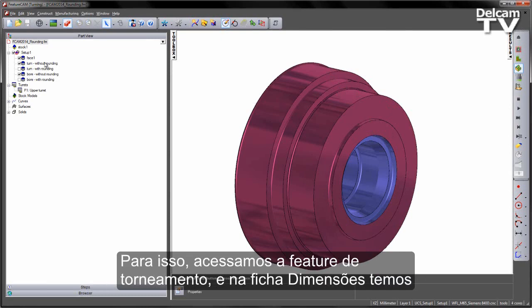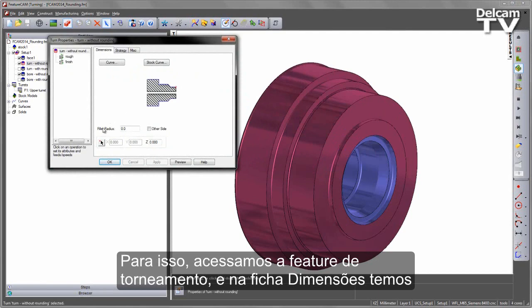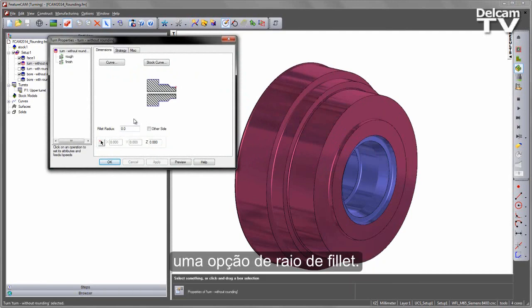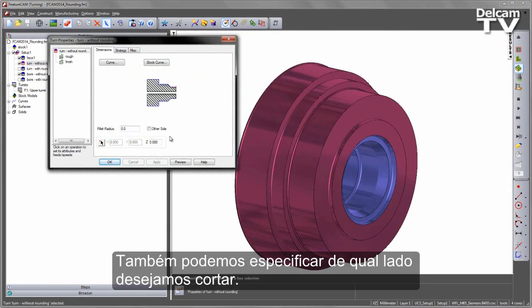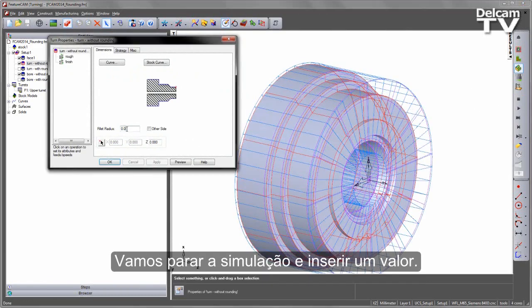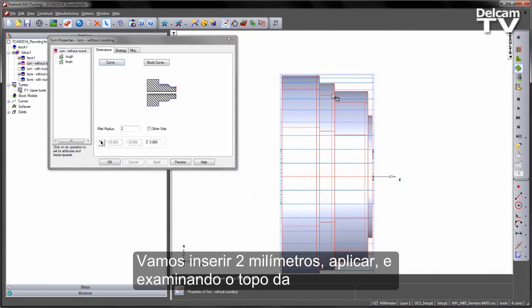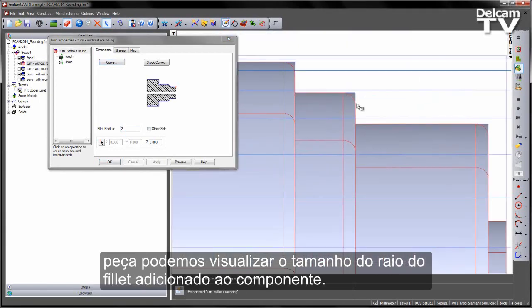To do this, you simply go into the Turn feature, and on the Dimensions tab you can see we have a Fillet radius option. We can also indicate which side we wish to cut. I'm going to stop the simulation and enter a value. In this case I'm going to enter something like 2 mm, apply, and if we look at the top of the part you can see the amount of fillet radius that we've added to the component.